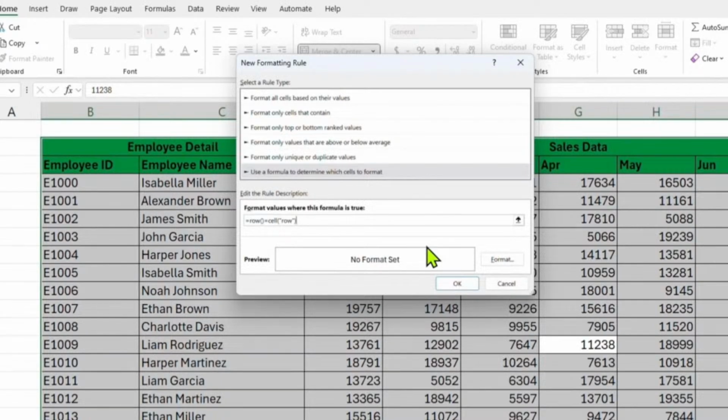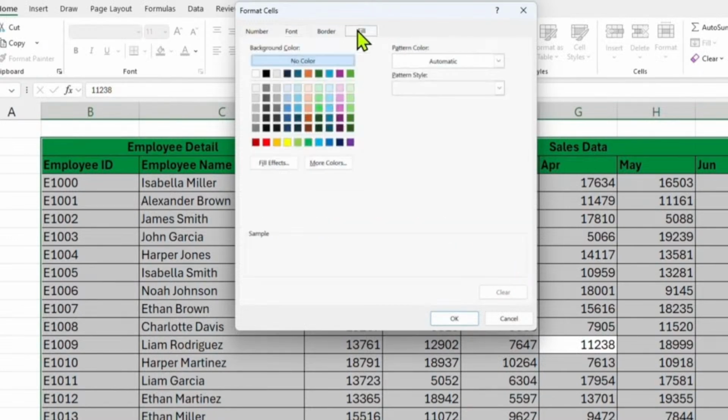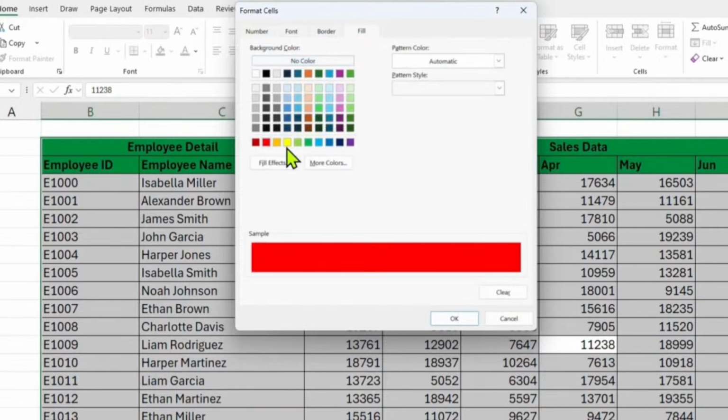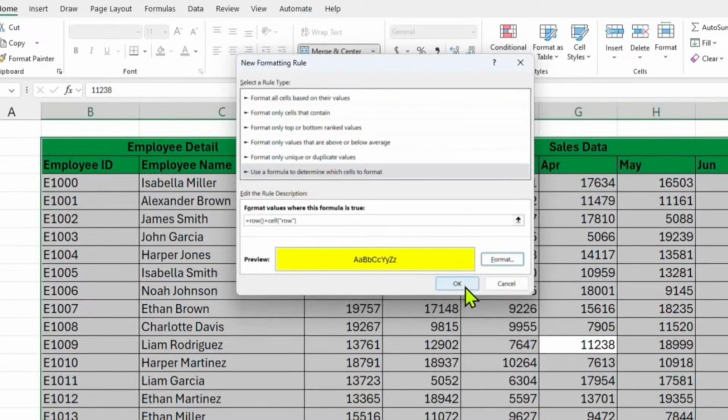Once the formula's in, click on Format to choose your highlight color, which you want to see once any row is selected. You can go bold with something like yellow or red, or keep it subtle with a pastel shade, totally up to you. Here, I'm selecting yellow as fill color. Click OK, and just like that, your active row will be highlighted.